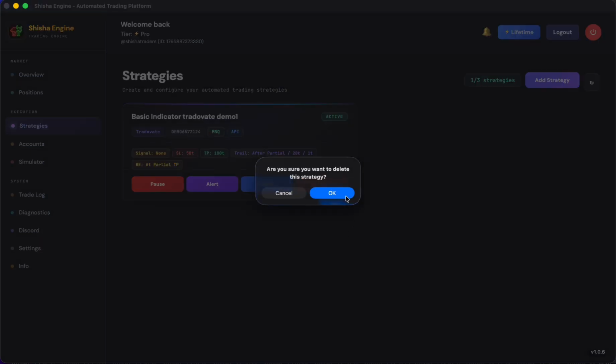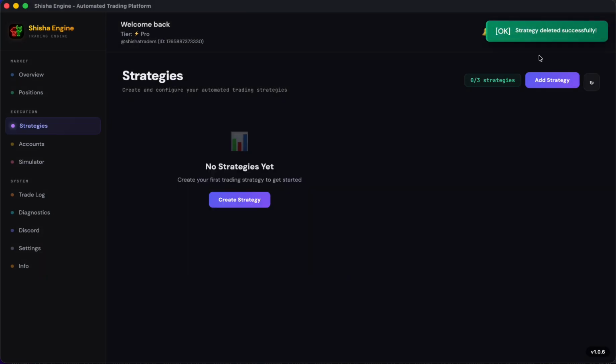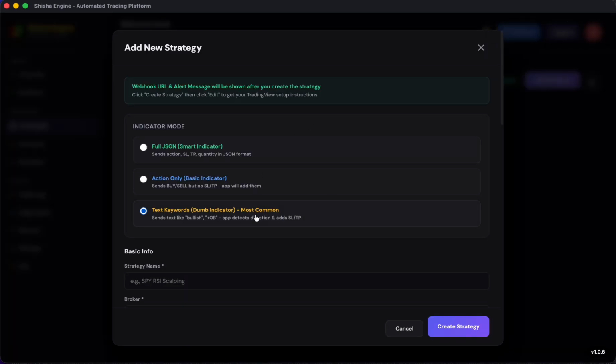Here I have one strategy that we made earlier. You want to click either one of these two buttons. I'm going to click this one. They're both the same. In the previous video we did the dumb indicators. They're not really necessarily dumb per se, it's just that what they provide is dumb. And today we're going to be doing on action only, or in other words, basic indicators, right?